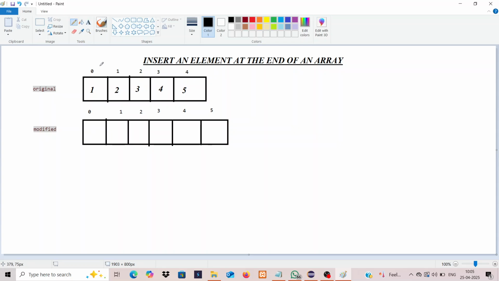So here in my 0th index, I have 1. In my modified array, at the same 0th index, I need to copy this data 1, then 2 at the first index, 3 at the second index, 4 at the third index, and 5 at the fourth index. For copying the data one by one, we will use a very simple logic.